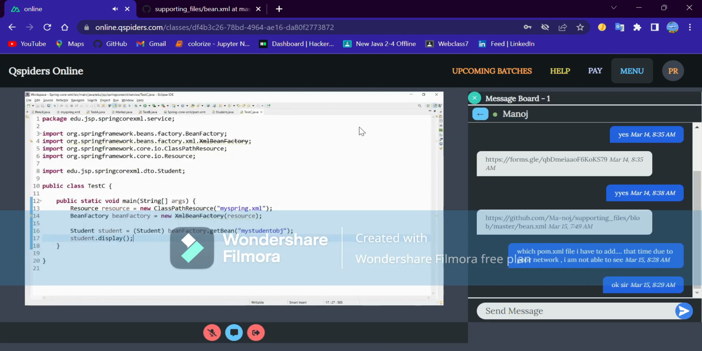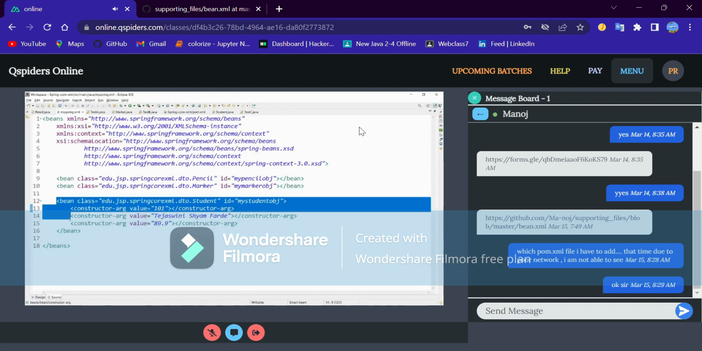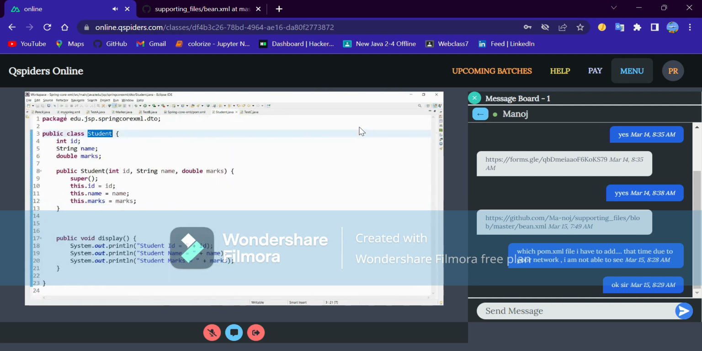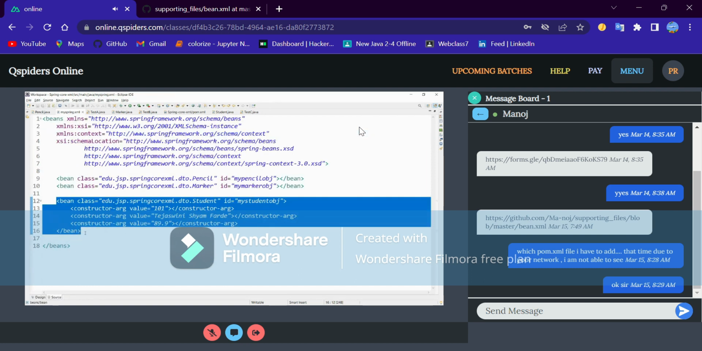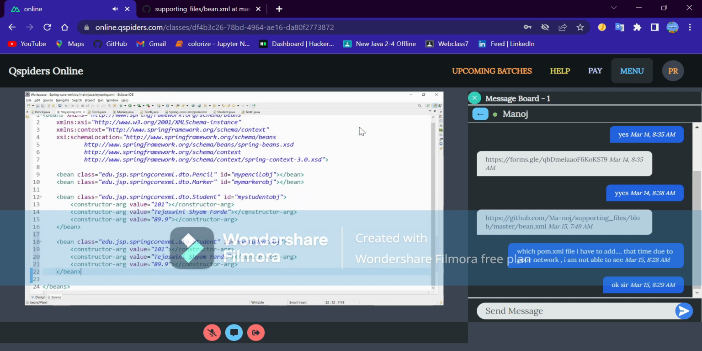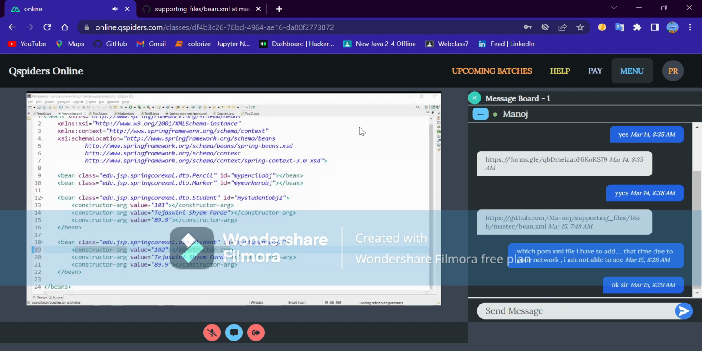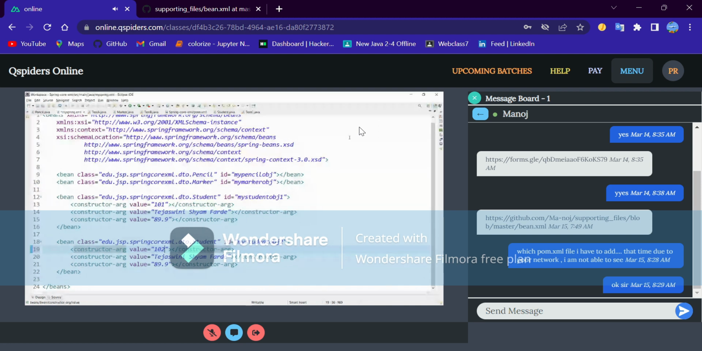Object. Okay, so I will show you how we can perform the same thing. What I'm going to do is make a copy of this bean tag and paste it. This is my student object 1 and this is my student object 2, and I will pass the ID 102, the name, and I'm going to give the marks, 78.9.